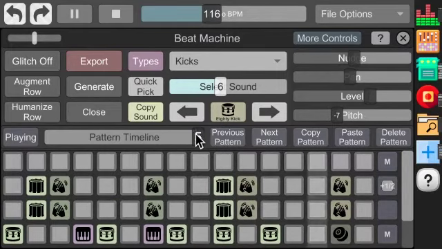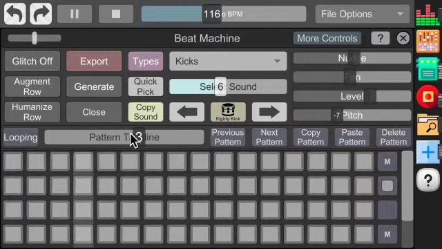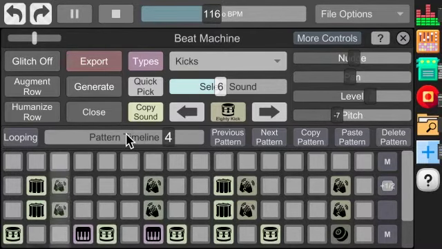And then if we want to play it back, we can go over here and select either looping or playing. Playing will go through the entire timeline and play it like a normal song, and then looping goes through the same timeline, but then loops back and starts again.